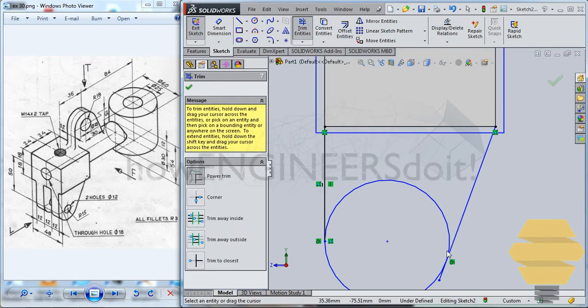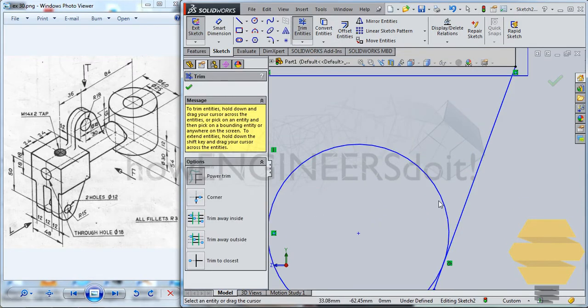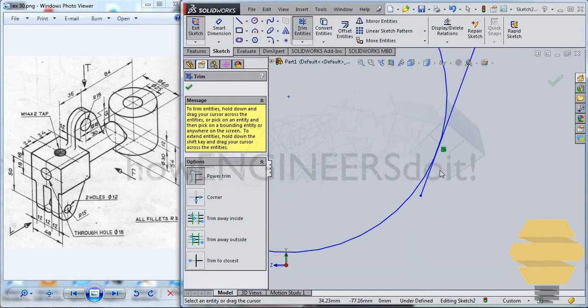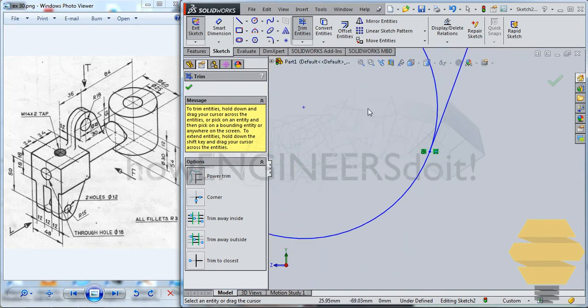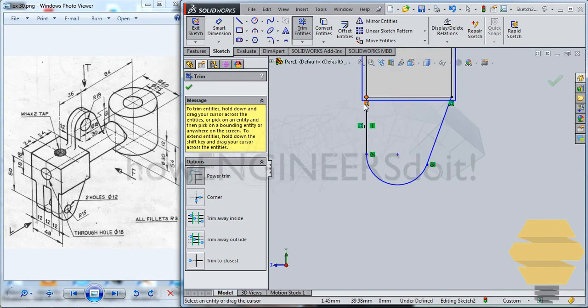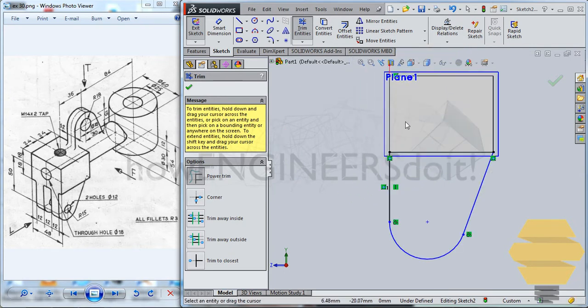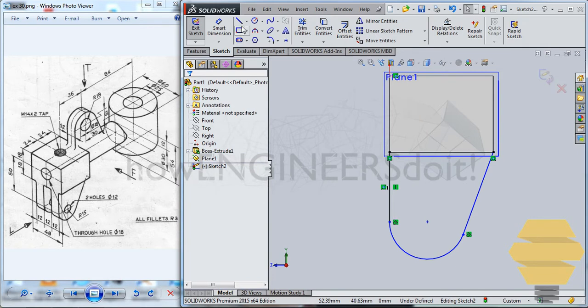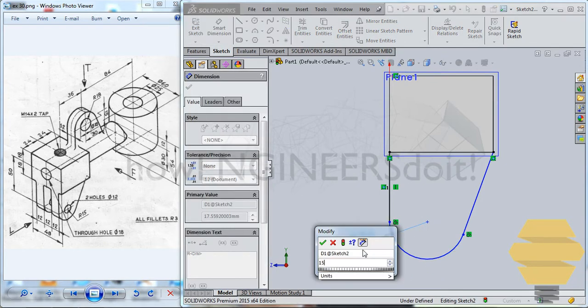I use Trim Entities, and make sure that your Power Trim is selected. Control plus middle mouse button to pan, and then trim this portion as well and this portion as well, right? Now you just have to dimension, or you have to constrain. Go for Smart Dimension and dimension this circular portion here. Now we have to see what's the radius of that circle. So that'll be radius 15.